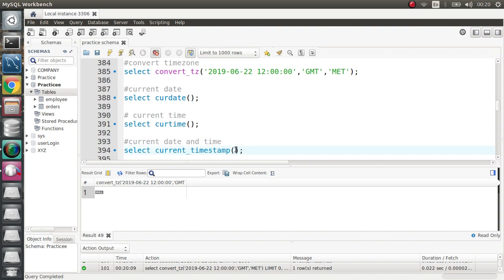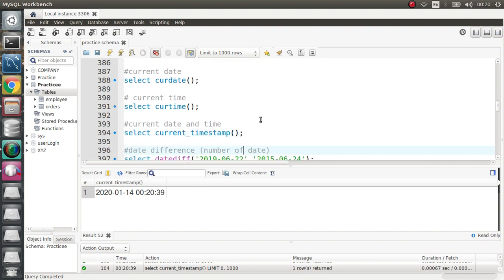If you want the current date, select current date, and it will give the current date. If you want the time now, it will give the time, and exactly, I'm making the video at midnight, it is 20 minutes 22 seconds at night. Now you can get the current date and time together. So this is my current date and time.